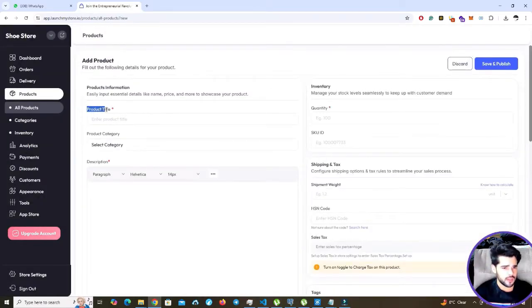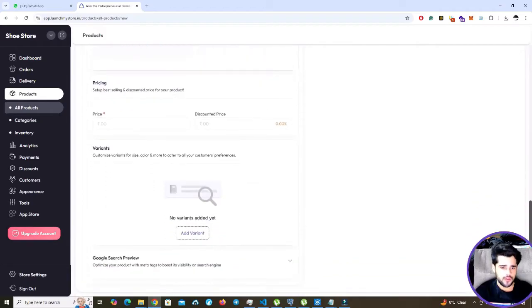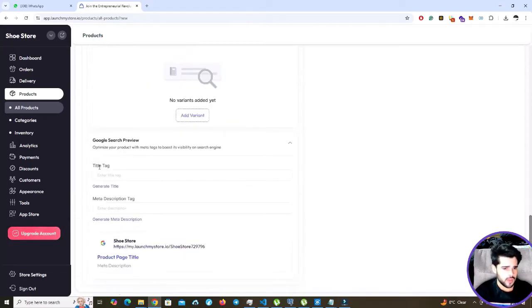As you can see, here is a form to add a new product. You will have all the details to be filled to create a product listing. You can also add some variants for your product, such as size or colors, or you can also add title tags and meta description for SEO optimizations.